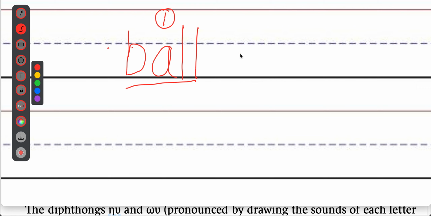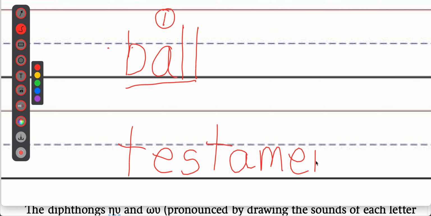I'm trying to think of a good word. Okay, let's do this word. Testament. T-E-S-T. Testament. Like Old Testament, New Testament. Okay?